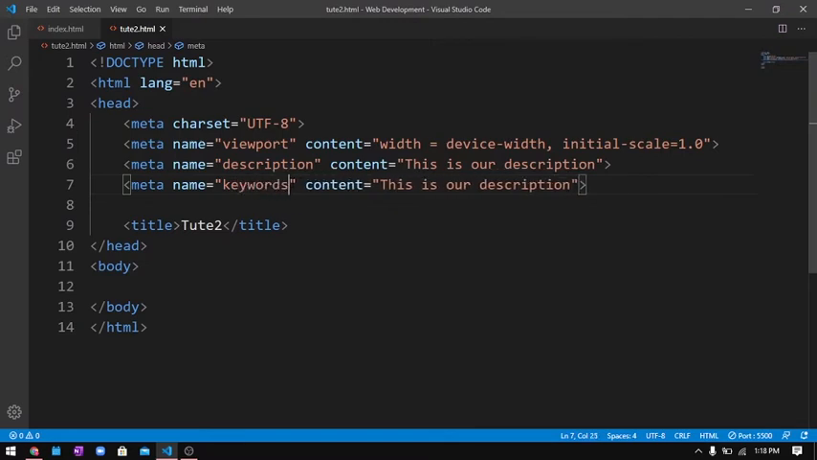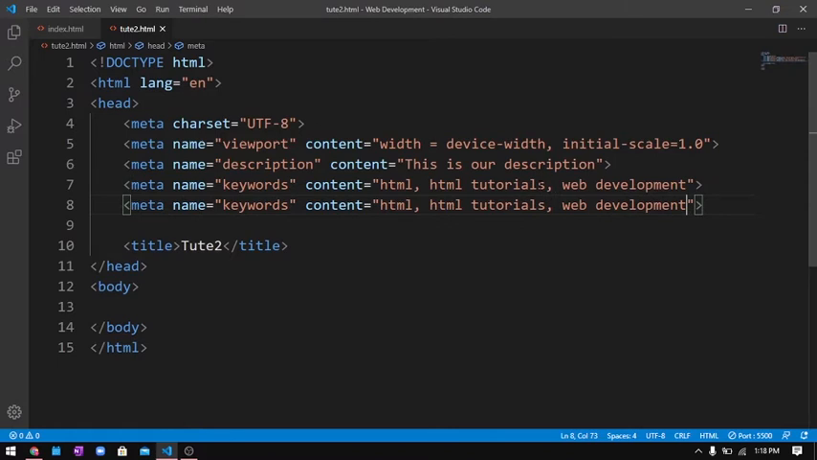This is used when someone is searching the web, and then he can get to your page by keywords. So if I'm making an HTML tutorial, I will write HTML, HTML tutorials, web development. Okay, so this was another one.